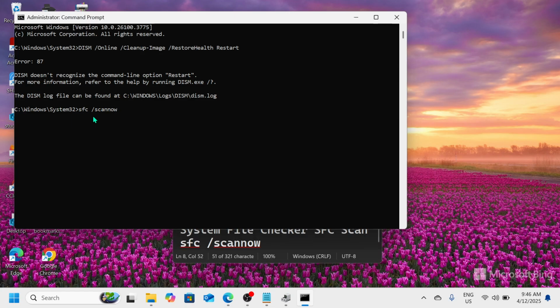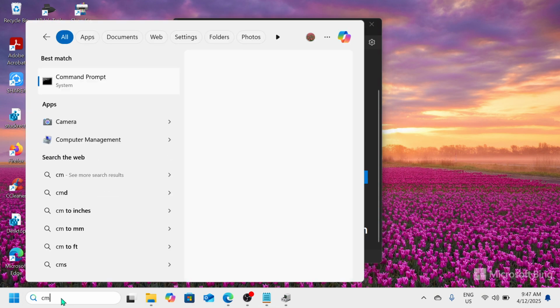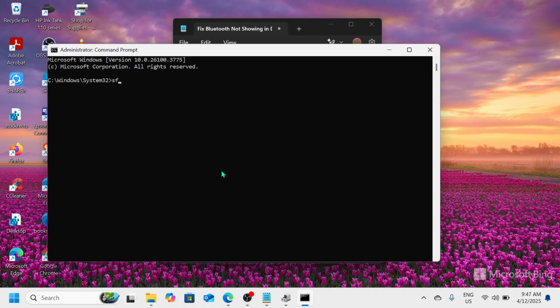Now once done typing, please click on enter, and it will begin the system file scan. So since this is not working in here, let us just open another command prompt window. So again, here in the search tab, type CMD. You will see in the right section, run as administrator. Click on yes, and then we'll be opening this kind of window. Here we need to type sfc space /scannow. Once done, please click on enter, and it will begin the system file check.